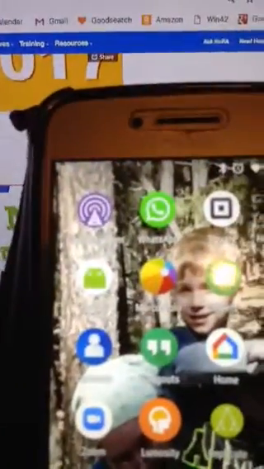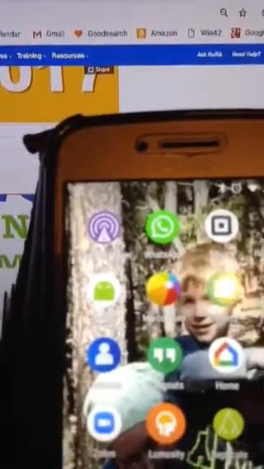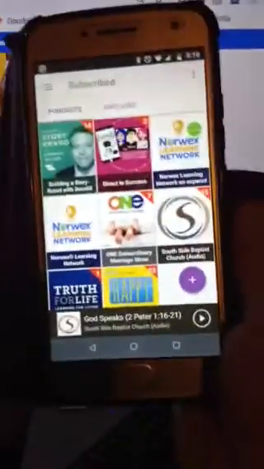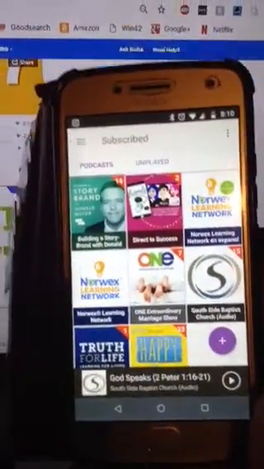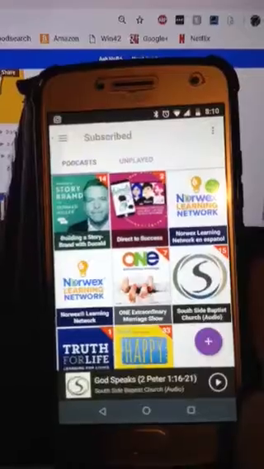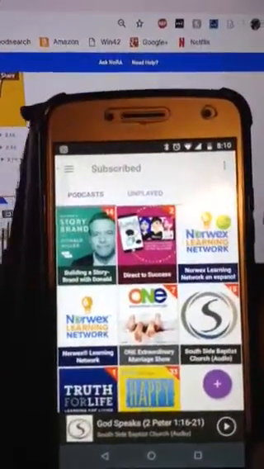So here on my phone you can see the Android Castbox podcast player, and we just click on that and it has all of the podcasts that I've subscribed to. I'm an auditory learner, so I have lots. I have the Norwex Learning Network both in English and in Spanish because I'm bilingual, so I listen to them both ways. And then you can see here the titles.